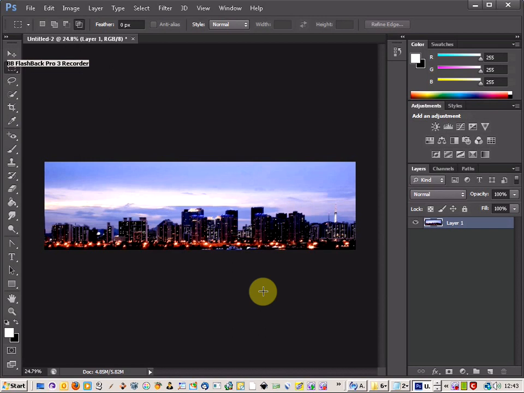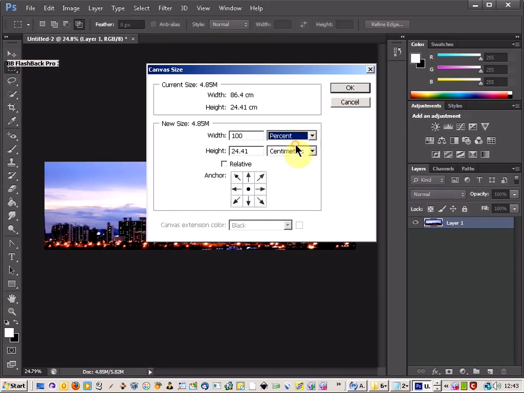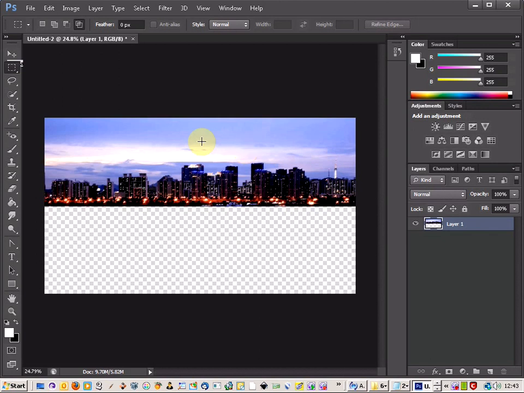I'm just going to be creating a water reflection from a panoramic view of a city. So first of all, get your picture and then come up to image and canvas size, and then change the options here to percent. Click the up arrow and change your height to 200. And there we've got our picture enlarged.